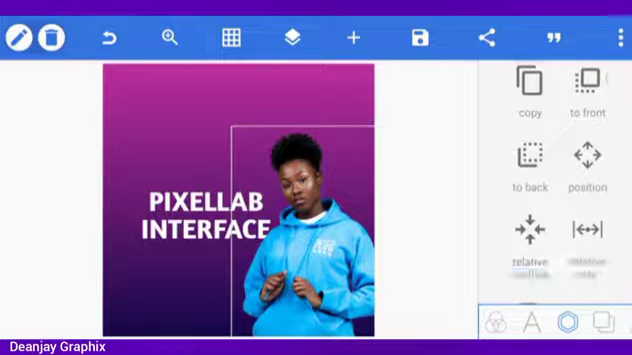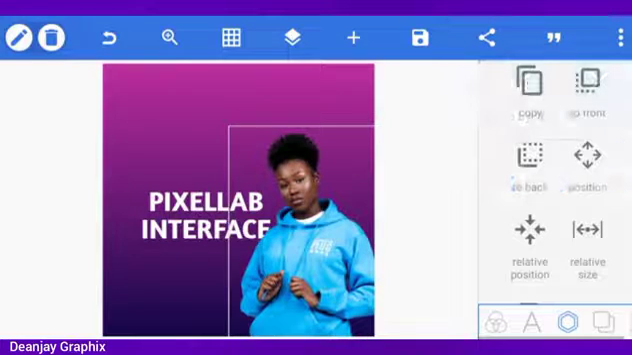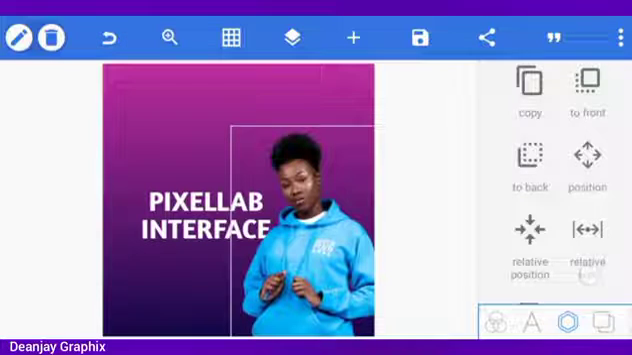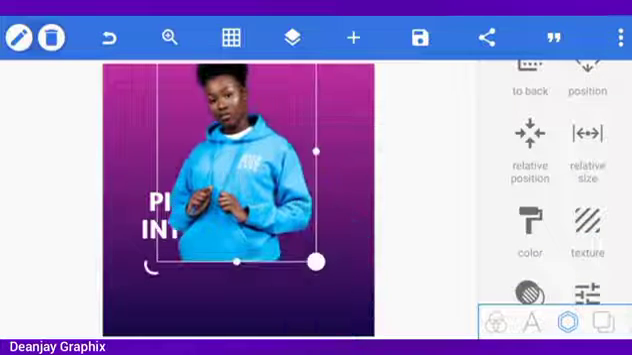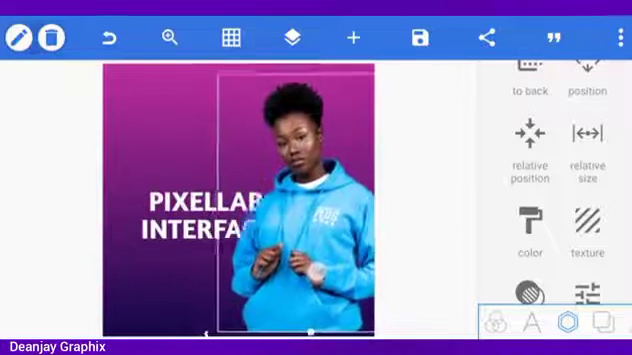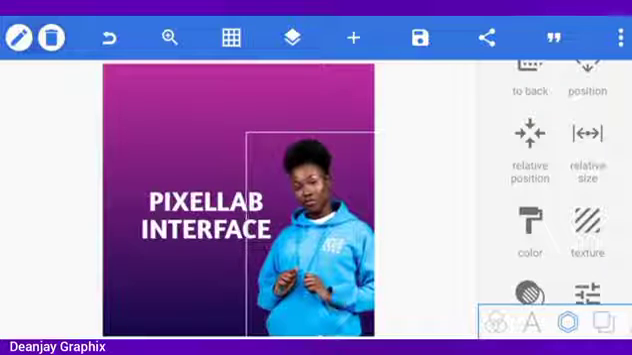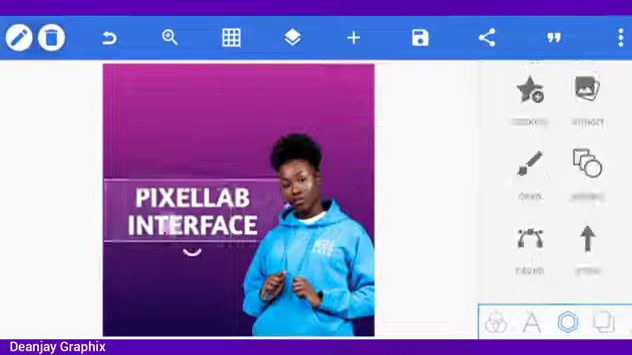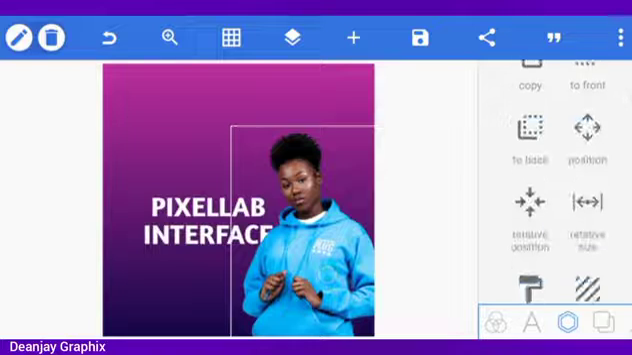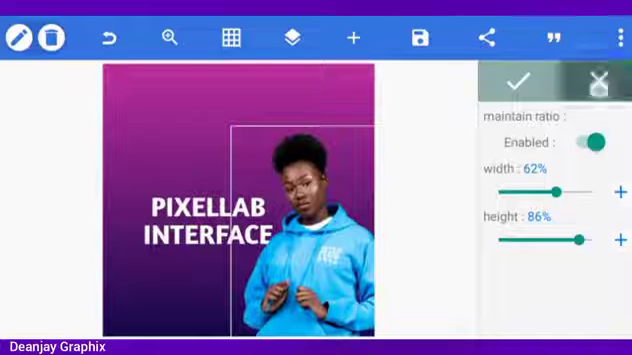Now the next button here is position. We talked about position. It's the same thing as the text position, just moving it sideways bit by bit. Then we have the relative position, and also the relative size. If you don't want to increase it this way, you can increase or reduce it through the relative size. That's the relative size here. So you see what I was trying to say earlier on.